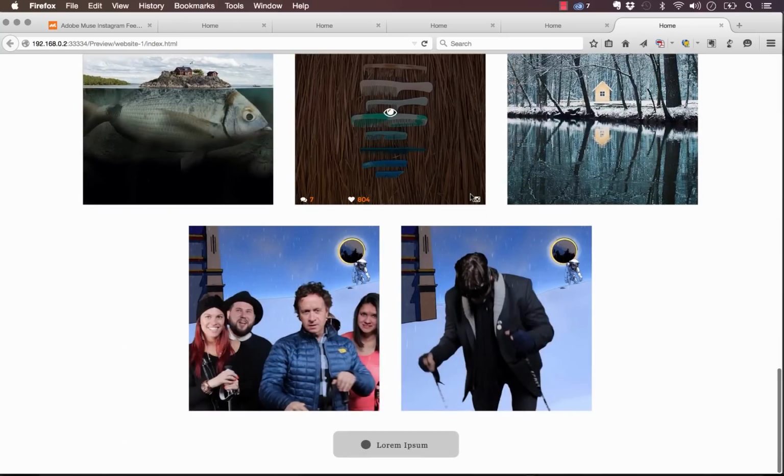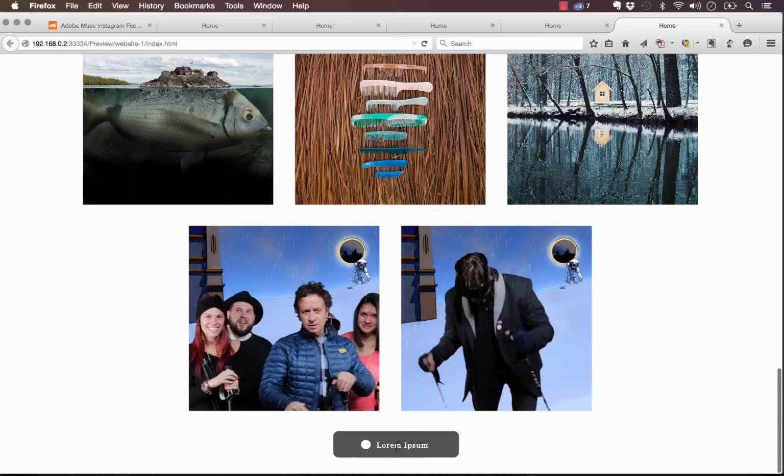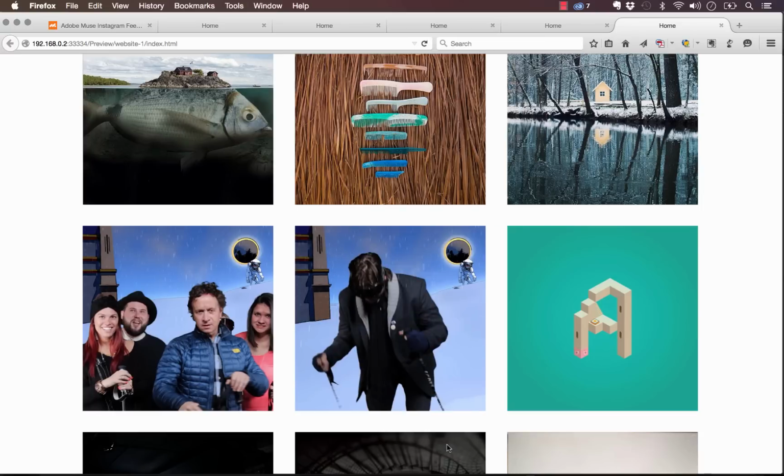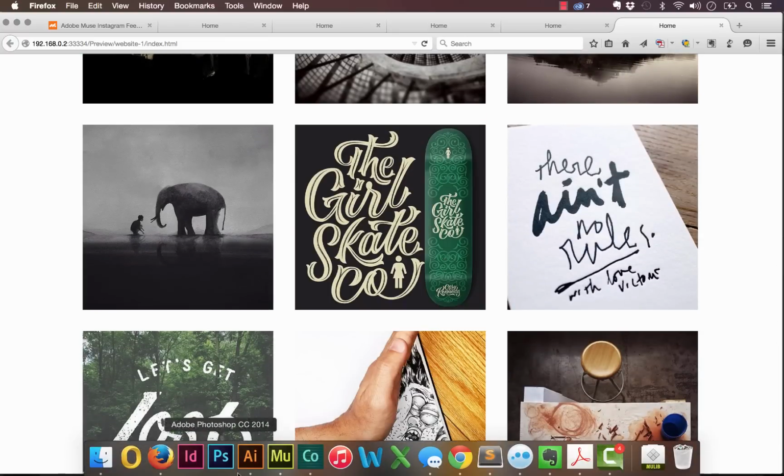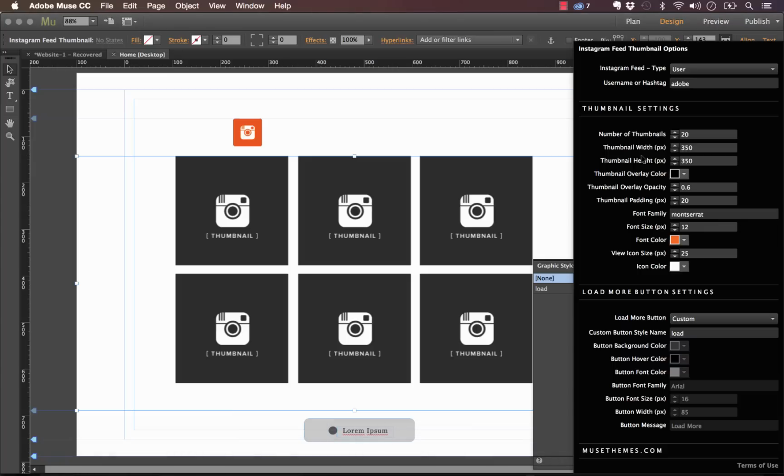So if I scroll down to the bottom of the gallery here, we can see our state button, and if I click on that button, it of course loads additional images. Let's go back to Muse and have a look at the rest of the options here. So that about wraps it up for this component of the widget. This is the main gallery component.